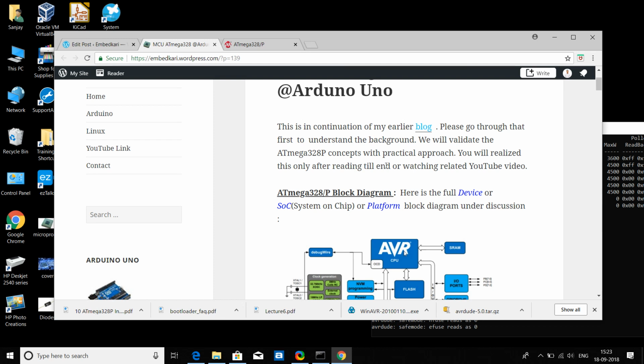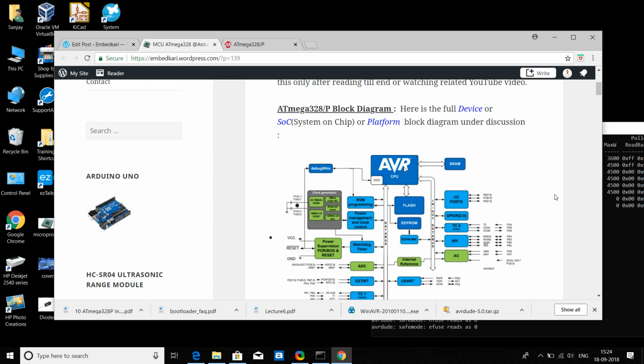We'll go through the actual original documents and then analyze with our board, whatever the tiny board we have, and you will realize by the end, we reach this document. So here is the block diagram, basically the full block diagram.